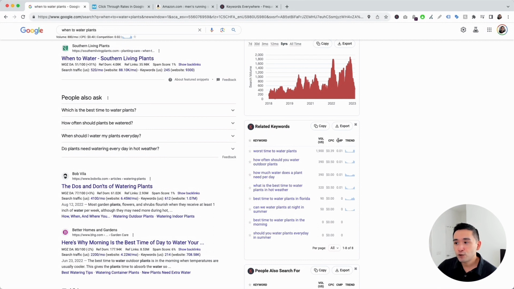Now, when it comes to the competition score, this ranges from 0 to 1. A competition score of 1 means that there are a lot of advertisers bidding on that respective keyword. If a competition score is 0, that means that Google doesn't allow ads or there are not a lot of advertisers bidding on this particular keyword.